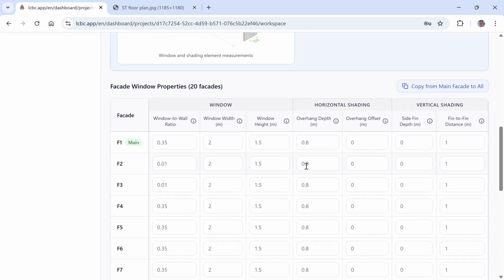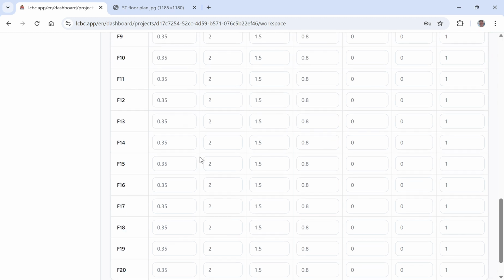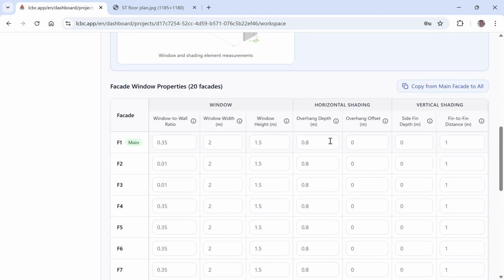So we have this table that shows all the 20 facades, and that's of course a lot of numbers to be typed in. So to make it easy, we allow you to take a typical facade. Let's say it's a main facade, basically the top facade here. You type in the values and then you can click copy from main facade to all.